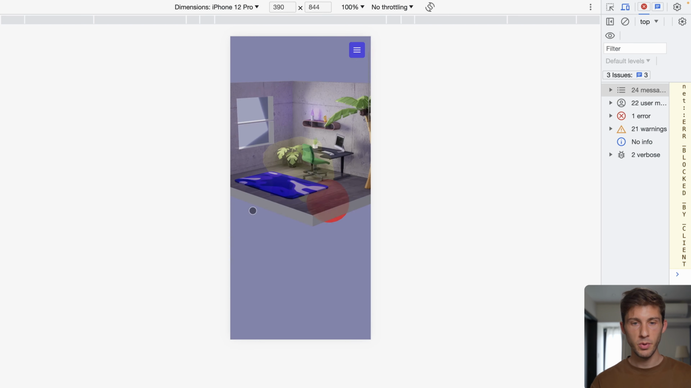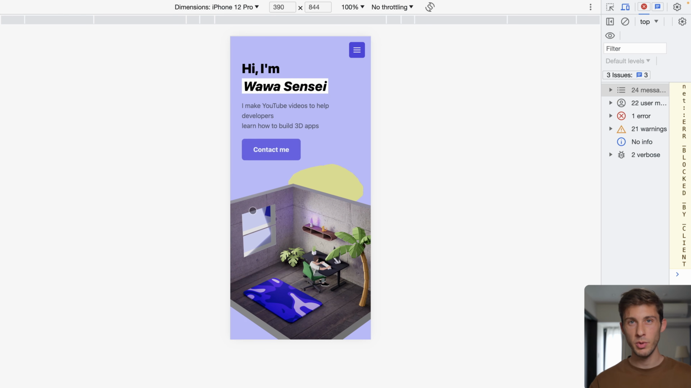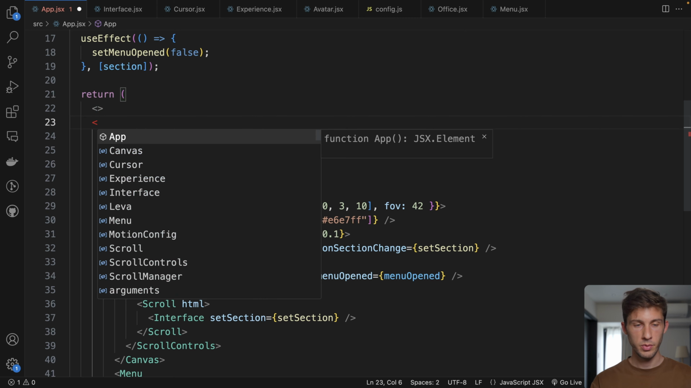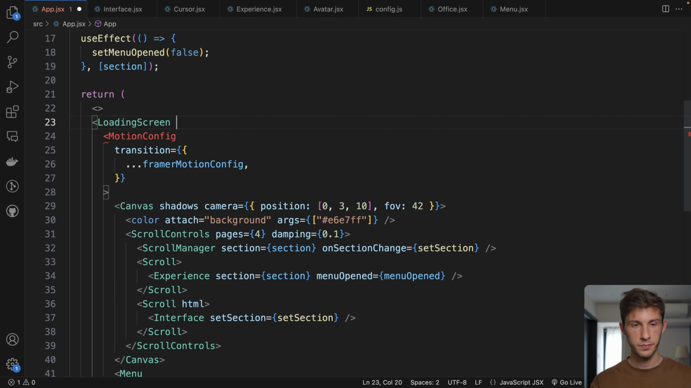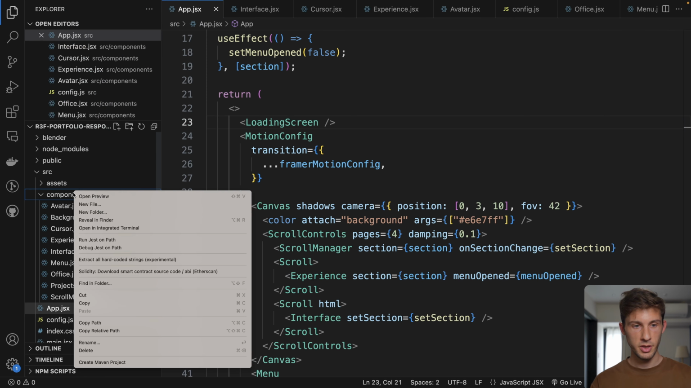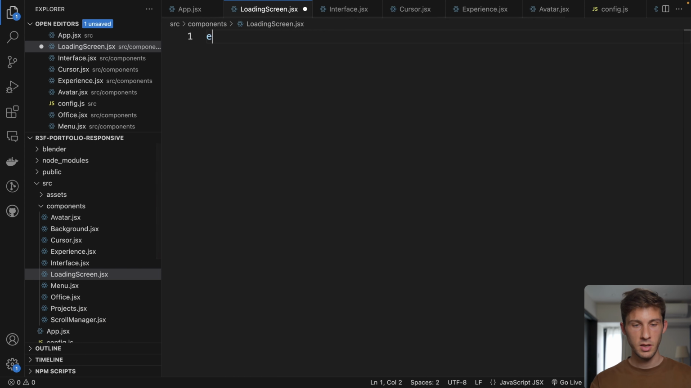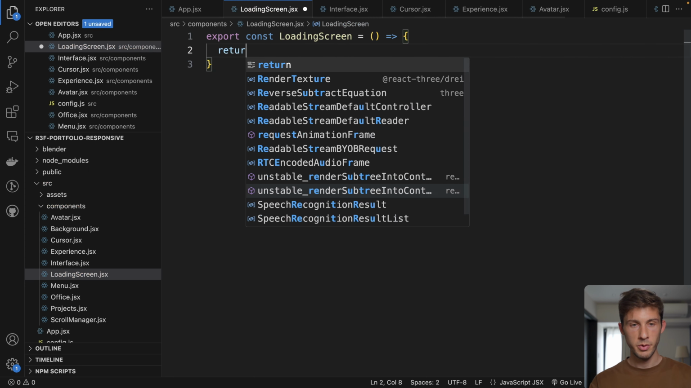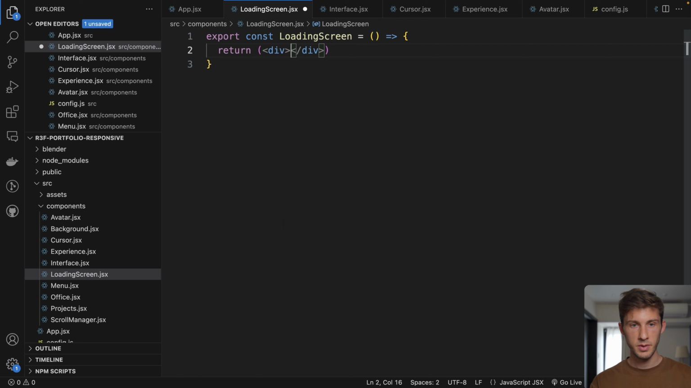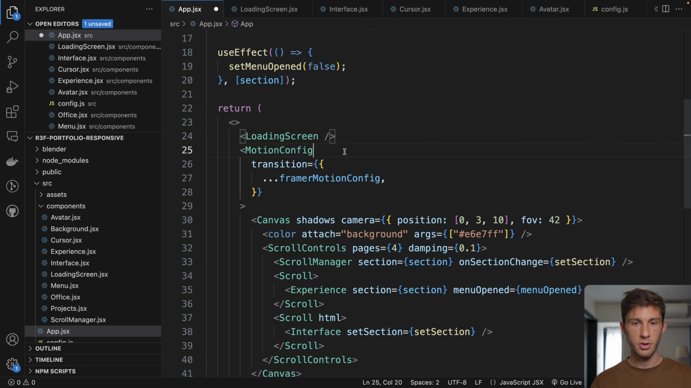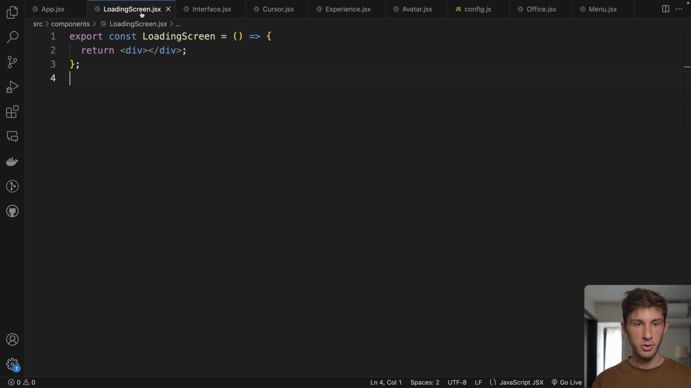Now let's add a simple loading screen to enhance the experience when users land on your website. Let's go to app. Let's create a component we will call LoadingScreen. Components, new file, LoadingScreen.jsx, export const LoadingScreen will return a div, and import it correctly.